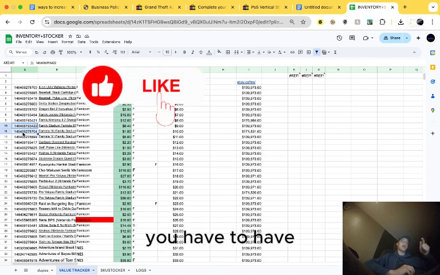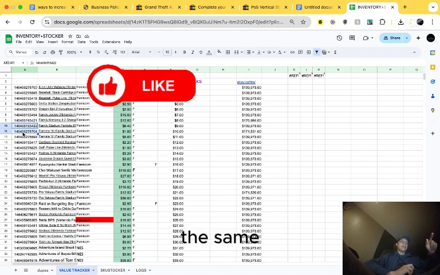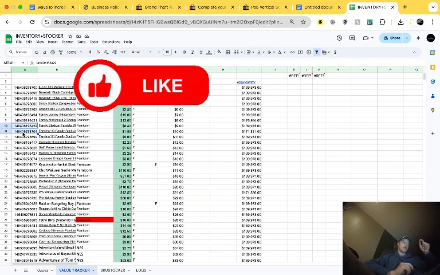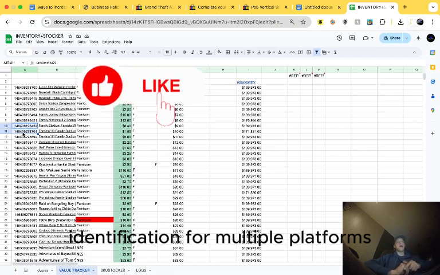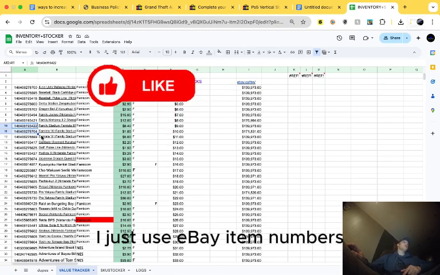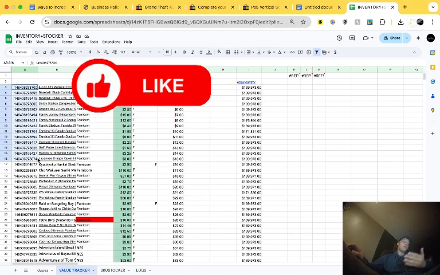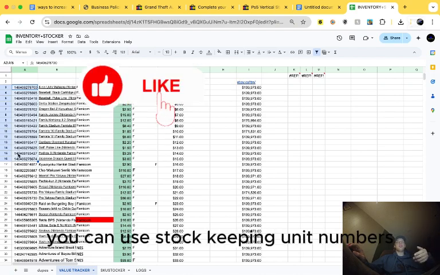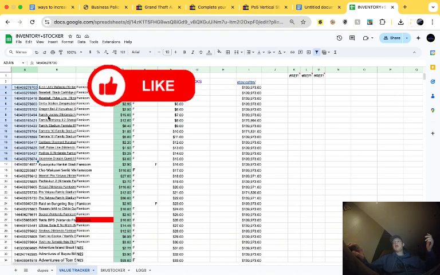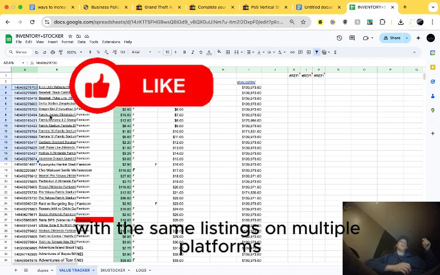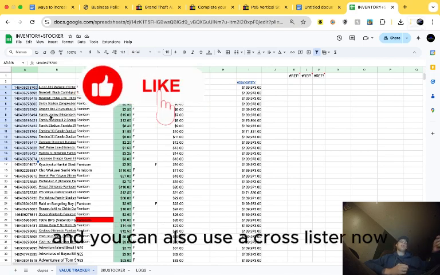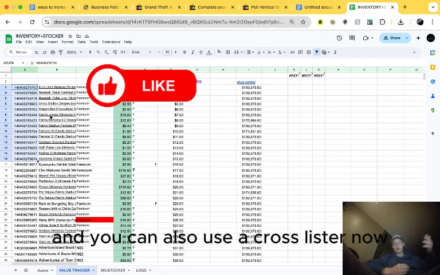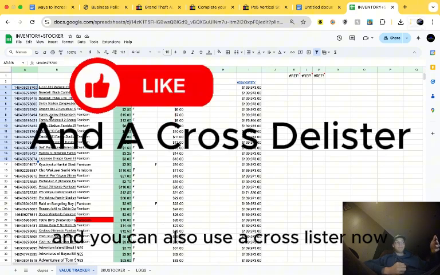You have to have the same identification for multiple platforms. I just use eBay item numbers. You can have your own personal opinion. You can use stock keeping unit numbers with the same listings on multiple platforms, and you can also use a cross lister.